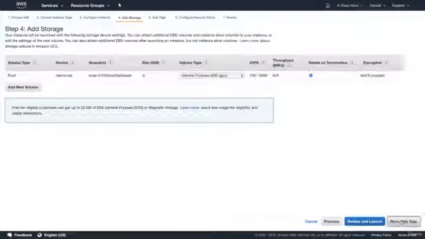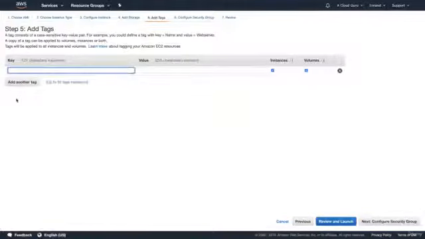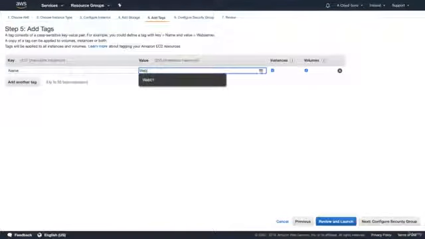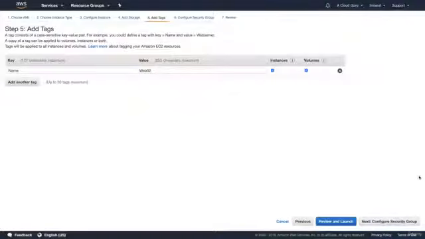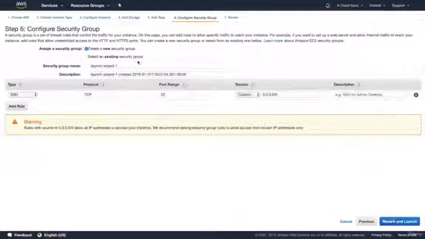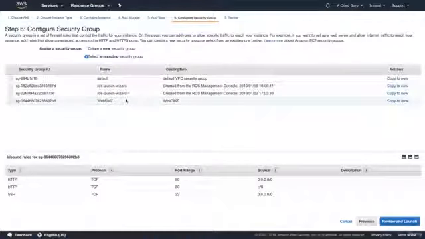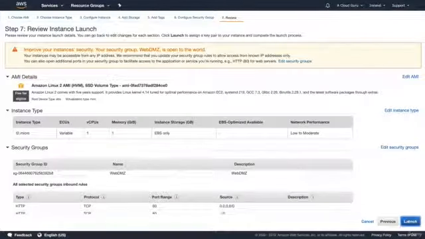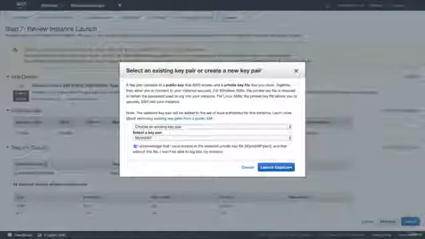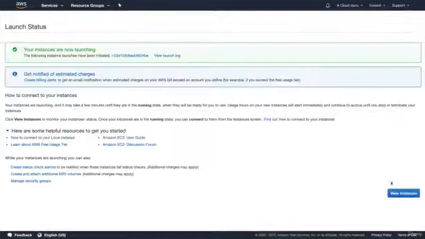Next, I'm going to add my storage and add my tags. And again, I'm going to change my name and that will be web02. And there we go. I'm going to add my security group, use an existing security group, and we're going to use our web DMZ security group and go ahead and review and launch and hit that. So those two instances are now launching.